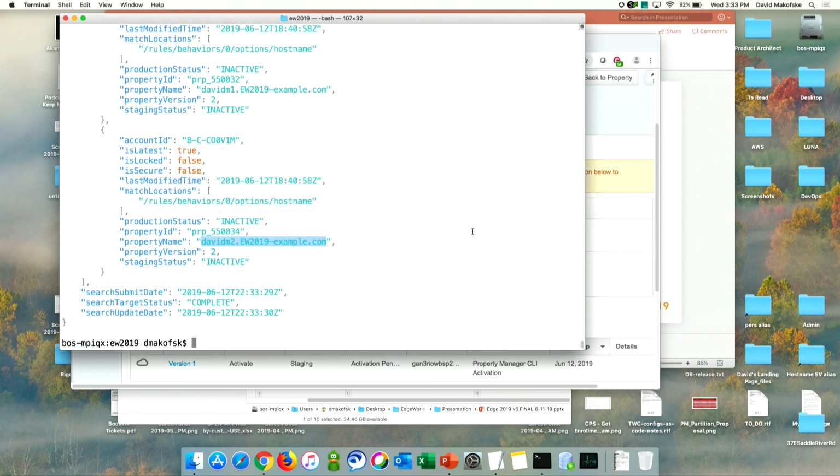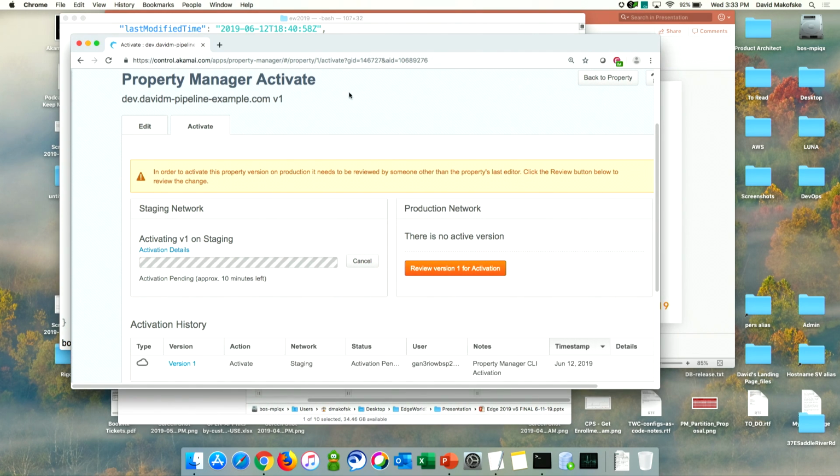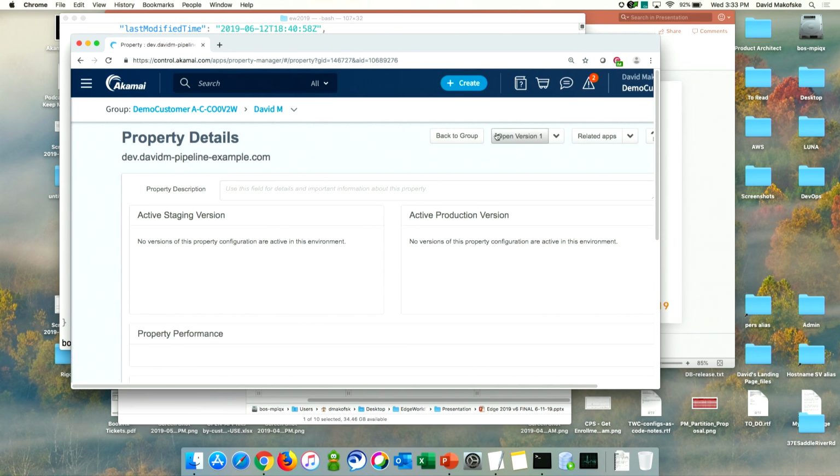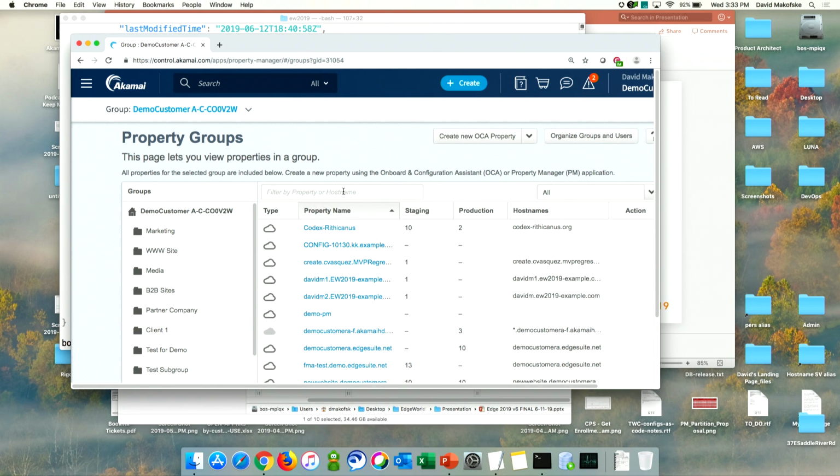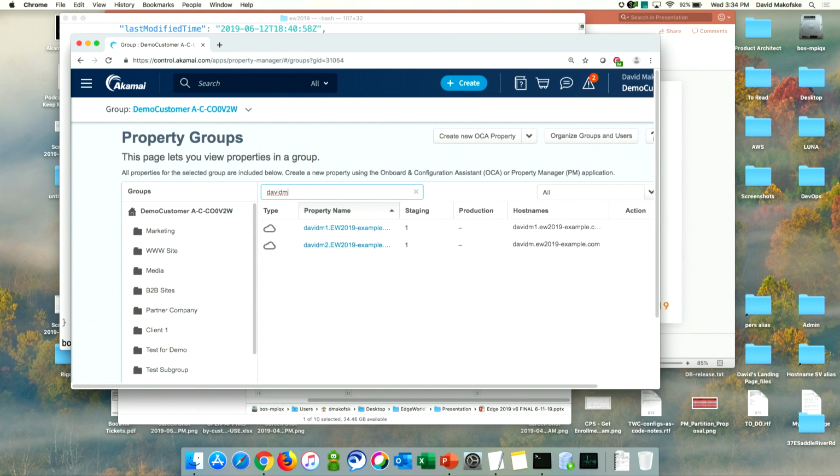So let me go look at those. I have David M1 and David M2, ew2019.example.com. Let me go look at those in the UI. We do not have the bulk search accessible through the UI today. It's only through the API. But if that's something you're interested in, definitely let us know.